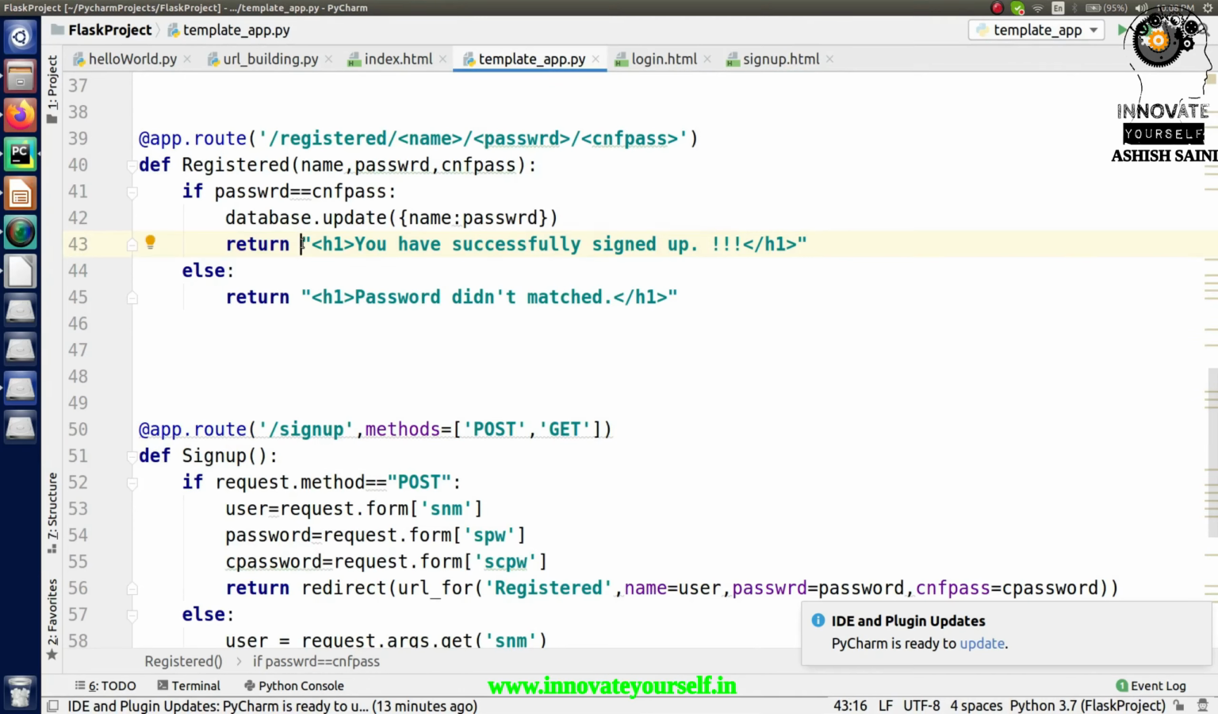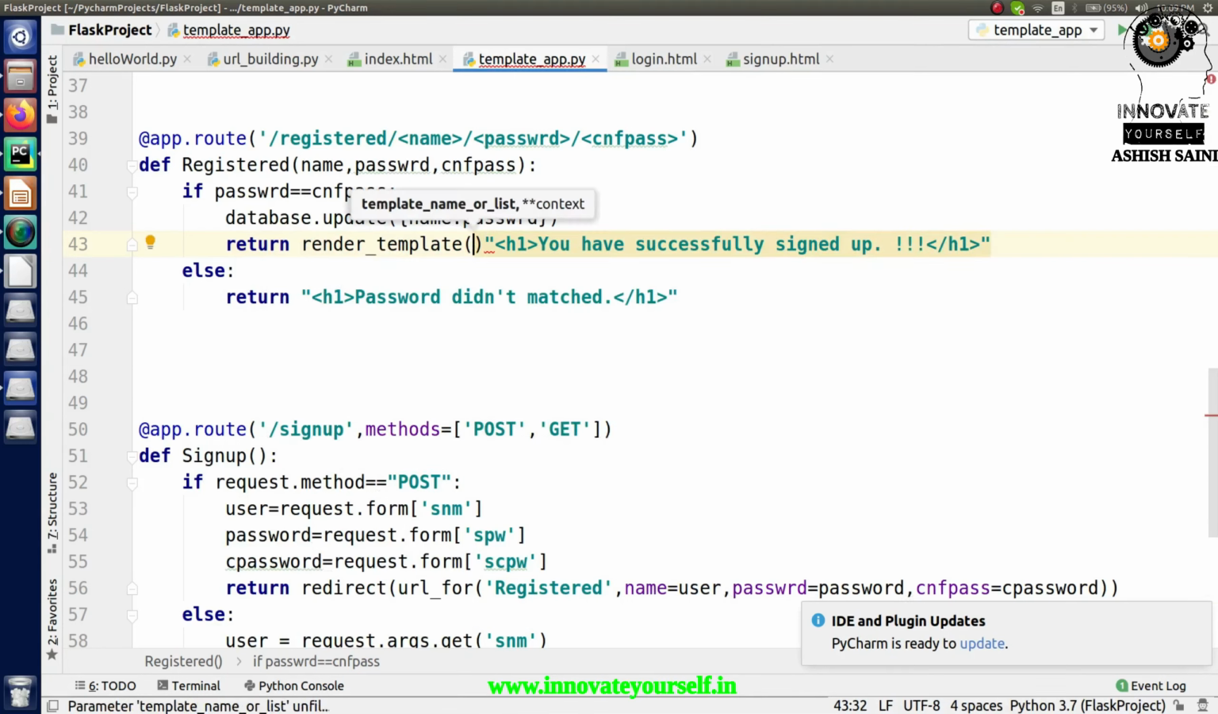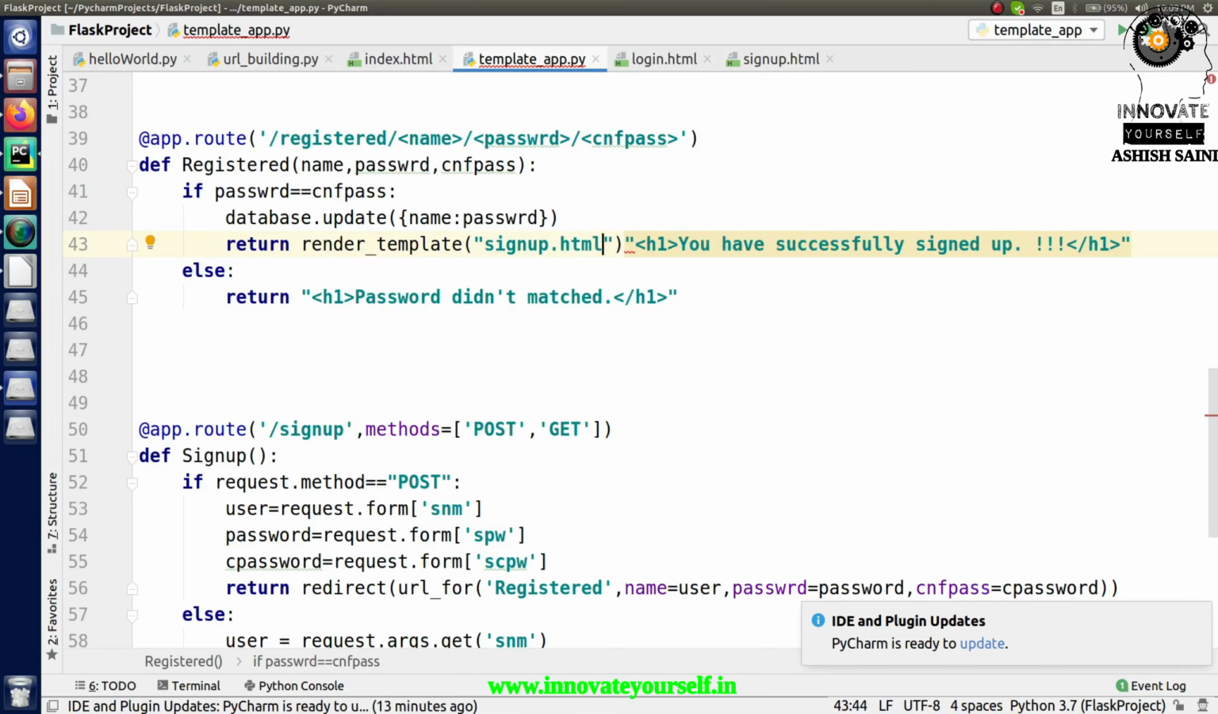So for that you just have to pass this render_template, and within this, just within the quotations, pass the name of that HTML page, signup.html, right? So this is what exactly I have to do, and if I pass only this, then what it will do is it will simply call this HTML page and it will just display it.